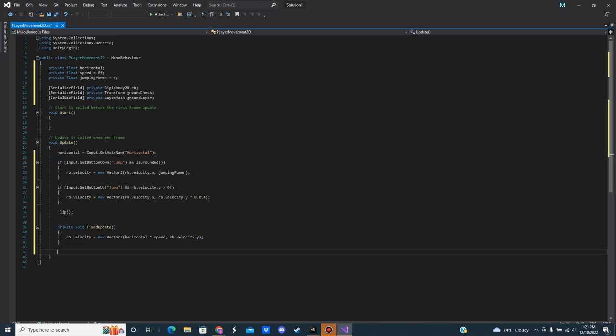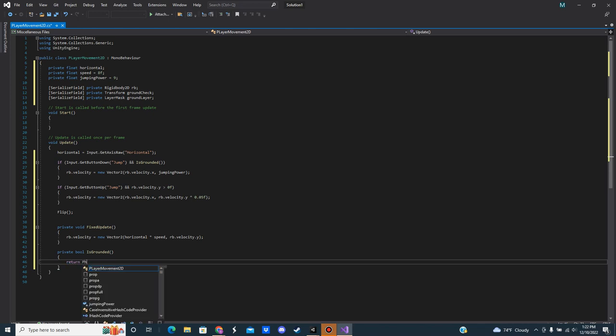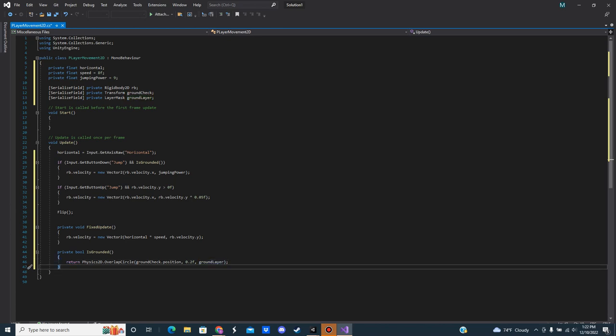Now we're gonna do private bool IsGrounded, return Physics2D.OverlapCircle(groundCheck.position, 0.2f, groundLayer). Boom. And now we're going to do the flip.